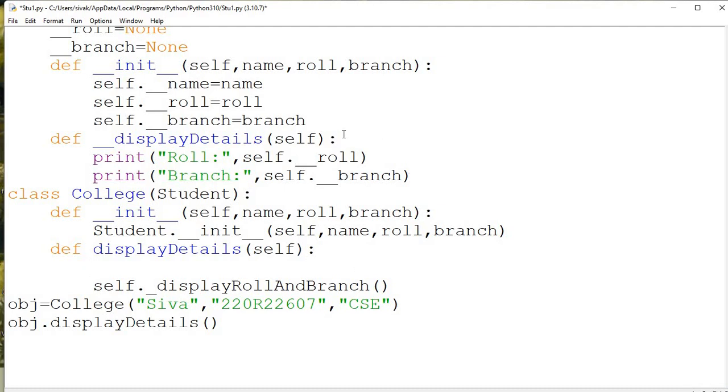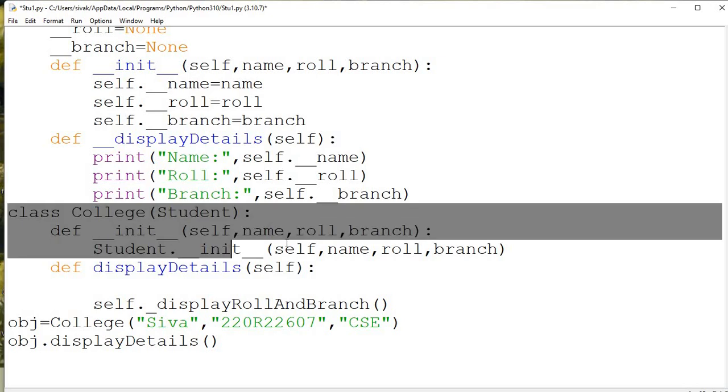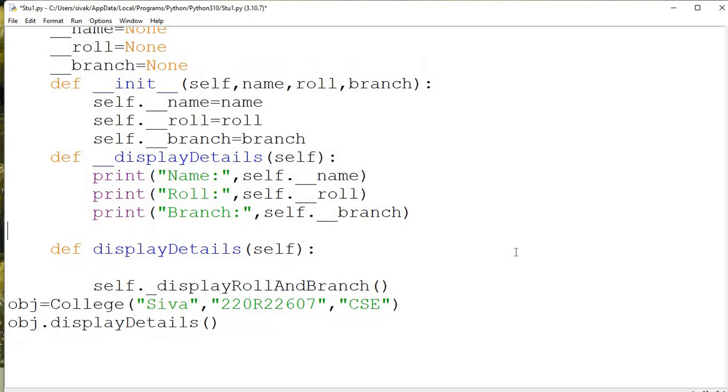So first I'm trying to initialize the values. I'm trying to call this method, so double underscore we should give. That means I'm trying to access the private data members in the private function. Next I'm creating one public method. I created one public method here, so the function name I'm changing here for better understanding.